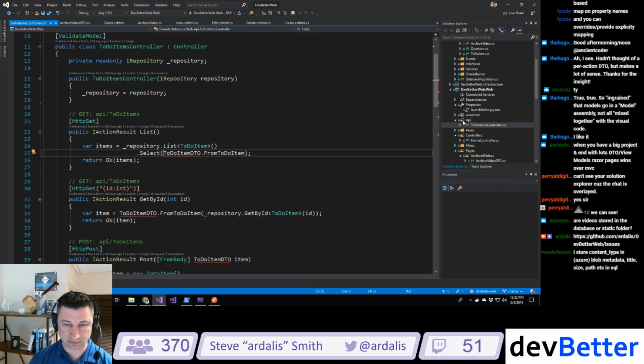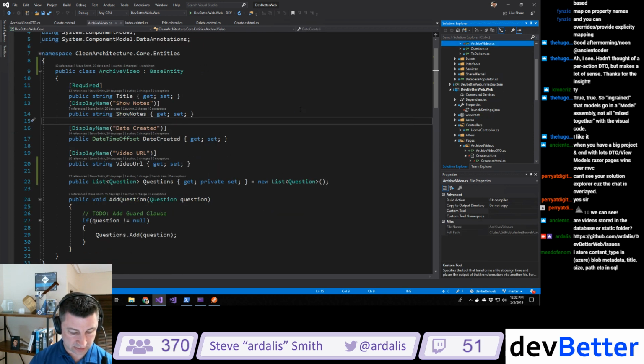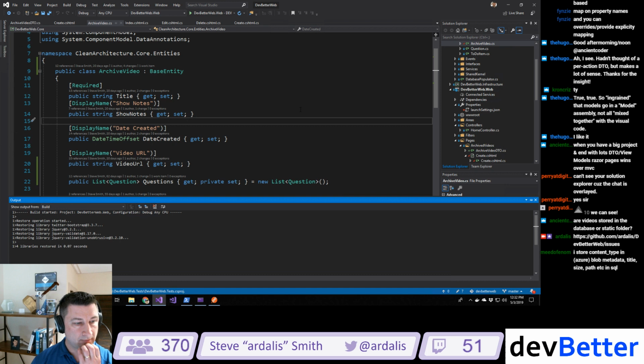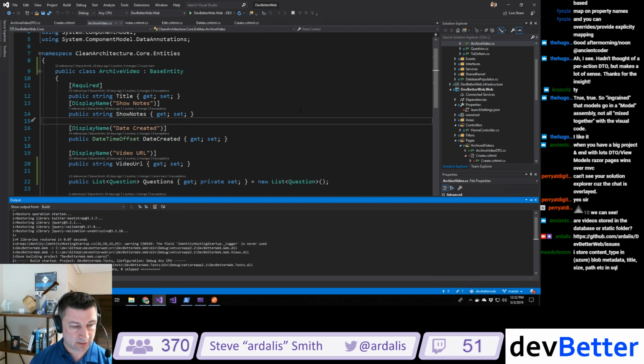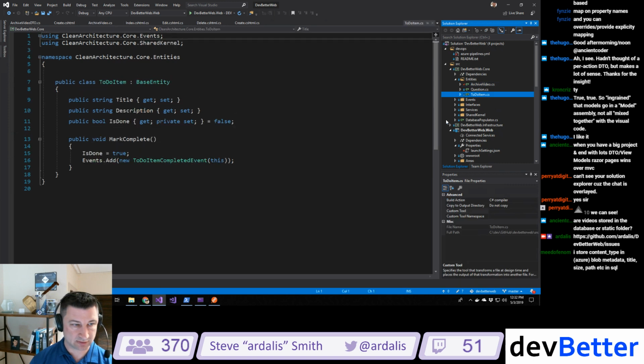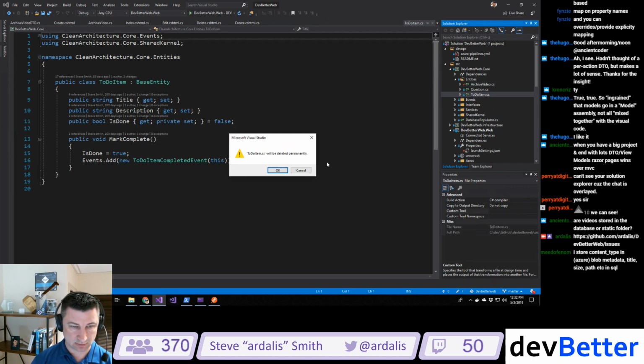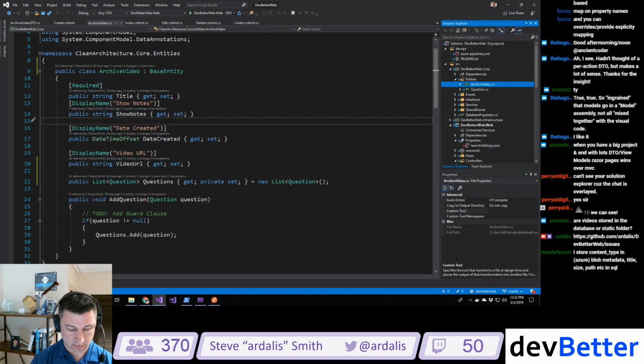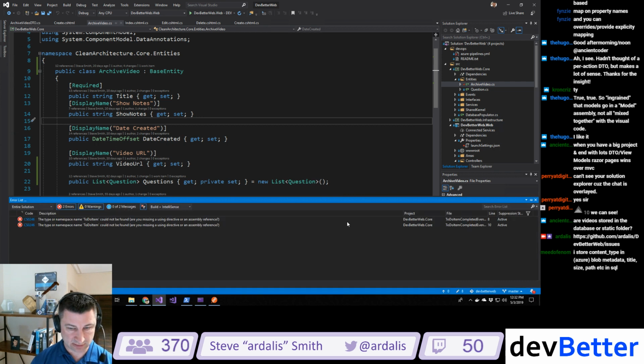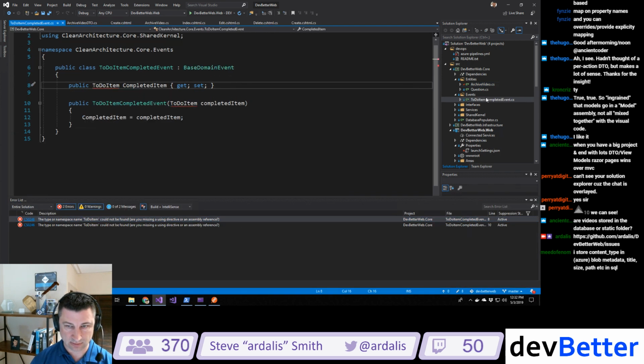Oh, I do have an API. Okay. Yeah, I don't really want that either. Delete. Eventually I might need an API again, but I can always create it again. Cool. And while we're at it, let's get rid of that to-do item. And that'll probably break some tests. Some events.